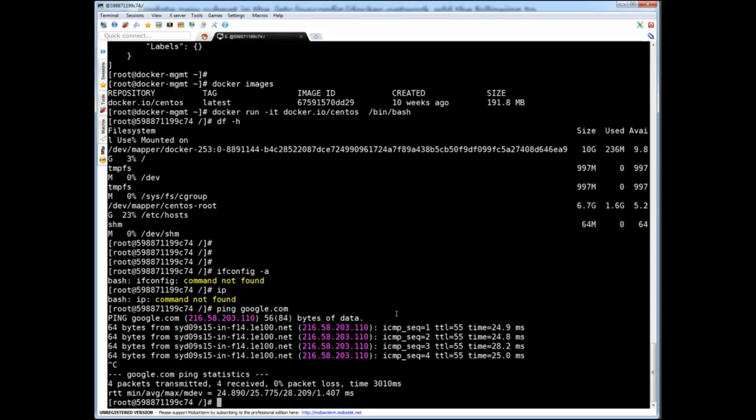But let me quickly show you how you can install a package inside a container. I'm going to use yum install. Let's install net-utils.